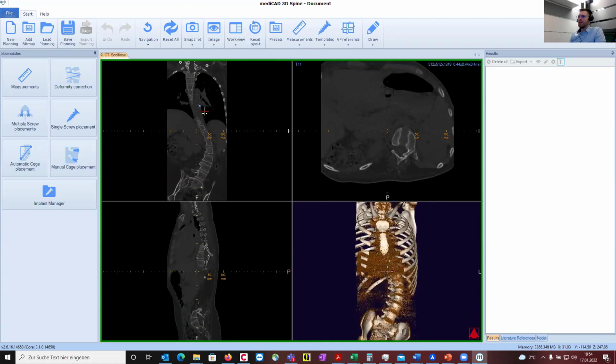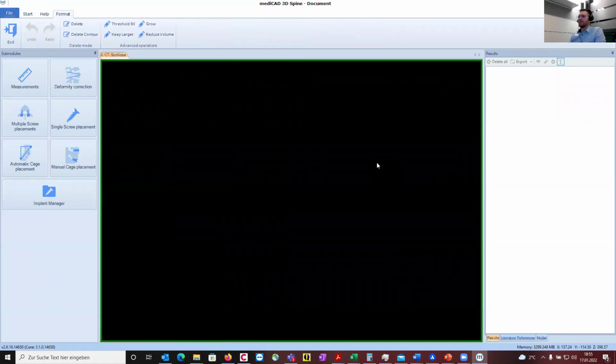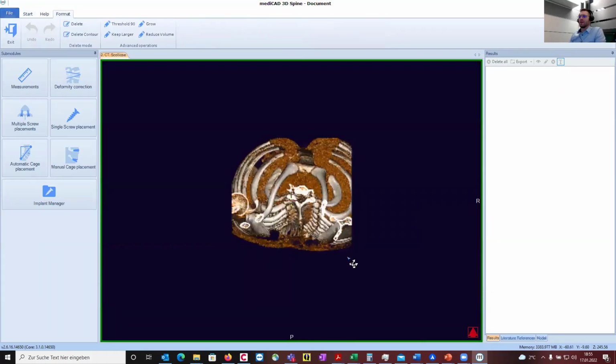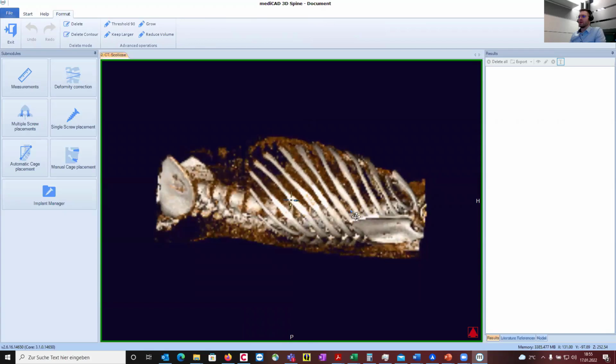And you also have the possibility to cut out bony structures. So just click on Image, Remove Table, and then on Manual. You could cut out the table on your own, but you can also use this functionality to cut out osseous structures to have a better view on the spine. So just choose this delete button here.